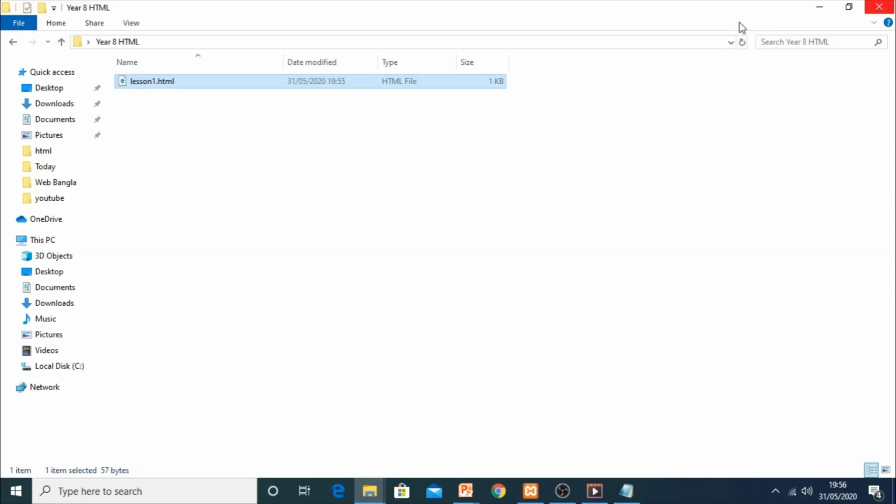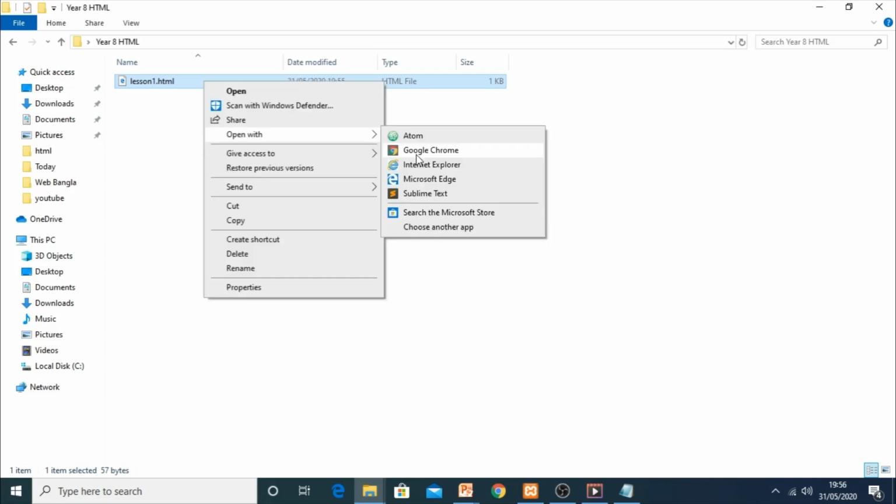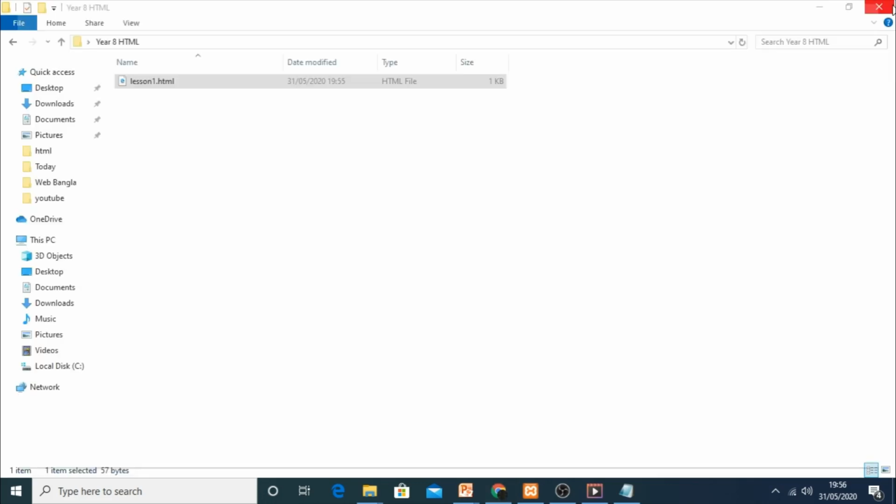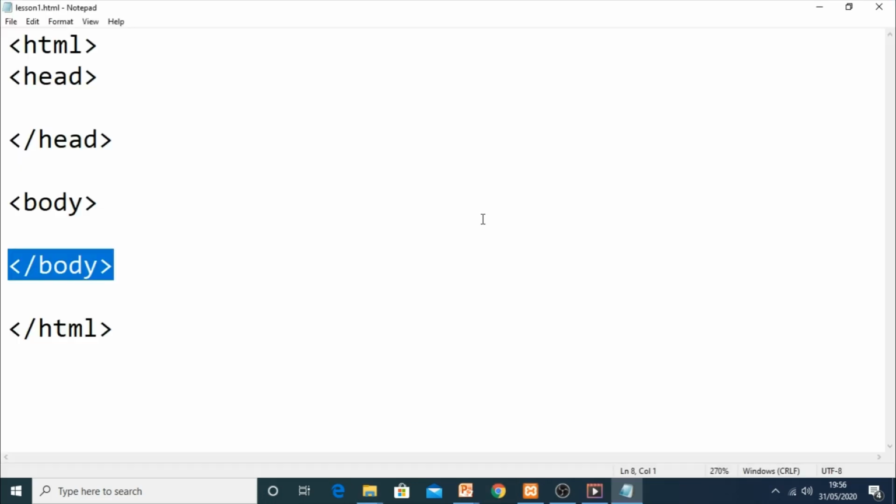At this moment I don't have anything, that's why it's not showing anything, and it's just showing my computer name and the username. But if I want to open this using Google Chrome or any other browser, I just select the file, right click, then select Open with, then I can click Google Chrome. It's going to open in Google Chrome. That's what is done.